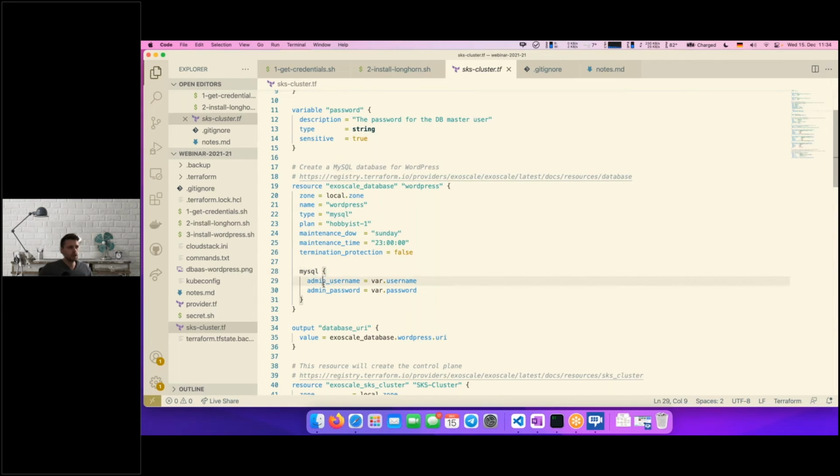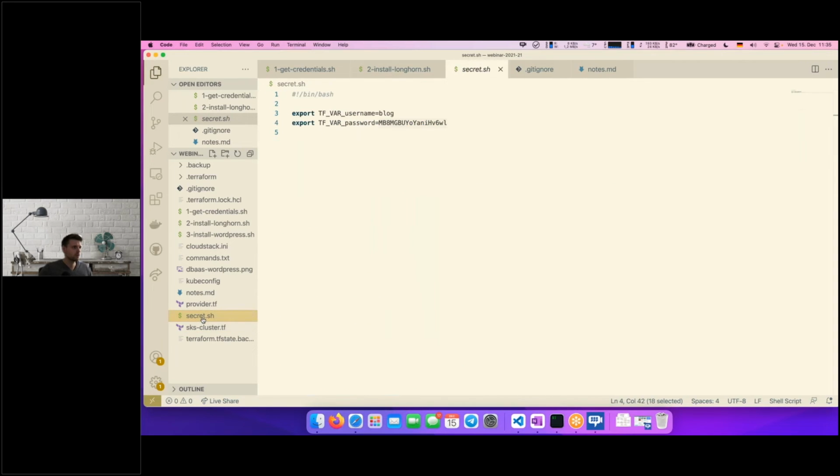Here, I define the admin user and the admin password for MySQL. And I actually set it in this script. I did it like this because the idea is that you don't keep the secrets in your repository, but that you set those variables with a CI system like GitHub, for example.